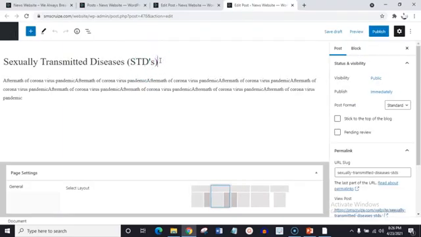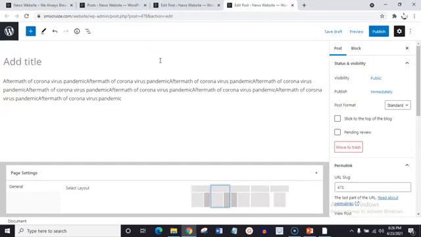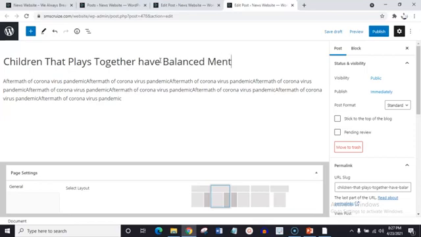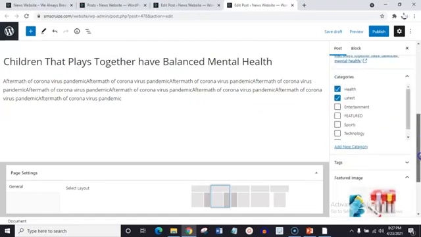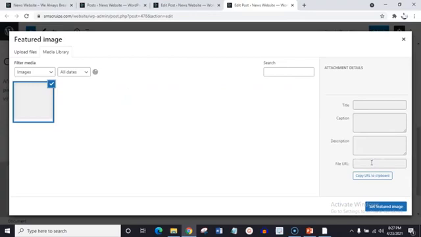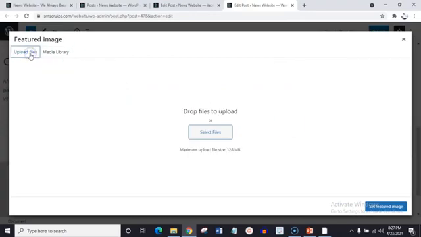So let me just write something. Not really. Children are placed together. Have balanced mental health. I don't know. I just, because that image is about children, so let me just use that. Forgive me if I'm wrong.